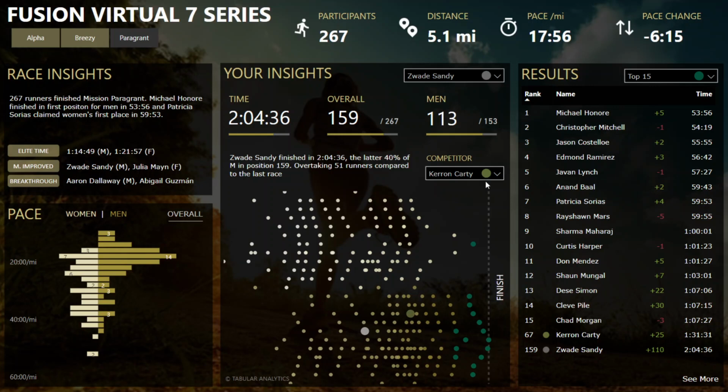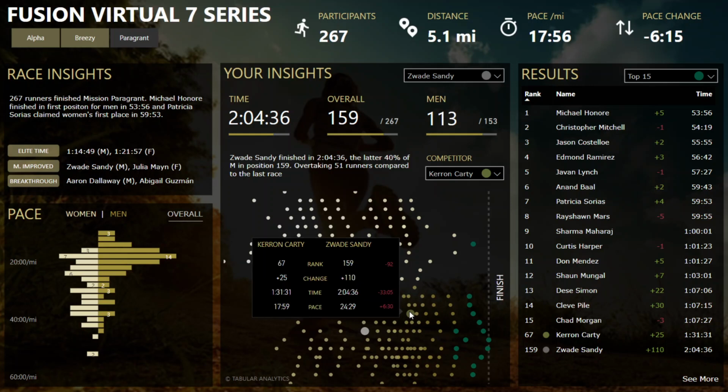All right, so your competitor is highlighted in just a bit of a lighter green. And then when you mouse over, you see the person's performance relative to yours. So in this case, Karen would have been ahead of Zwade by 92 places, finished 33 minutes ahead of him, and at a 6-minute faster pace.